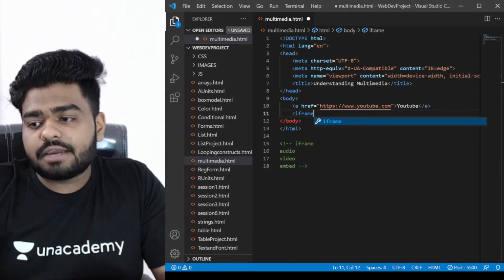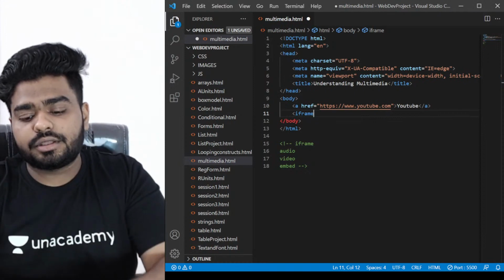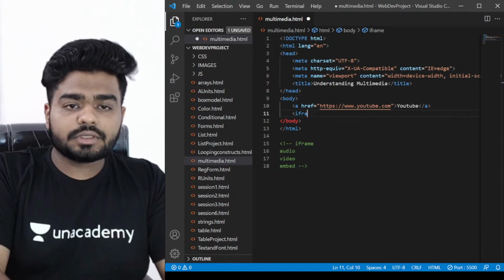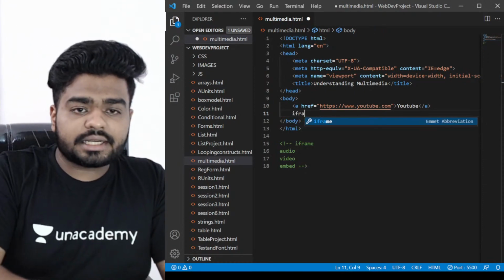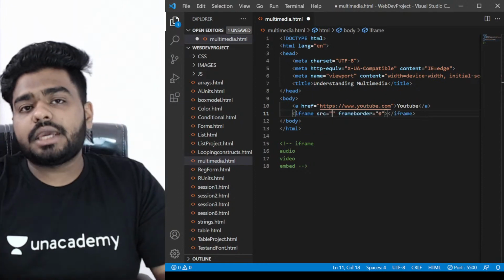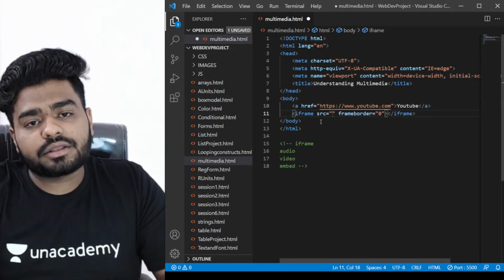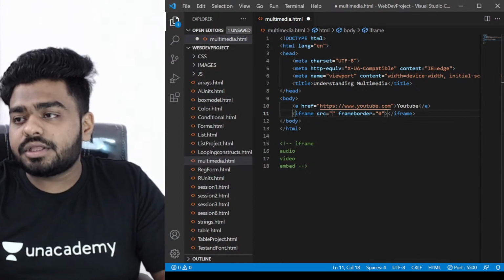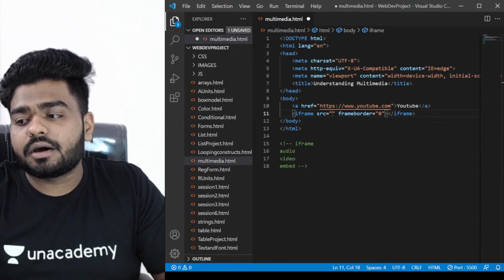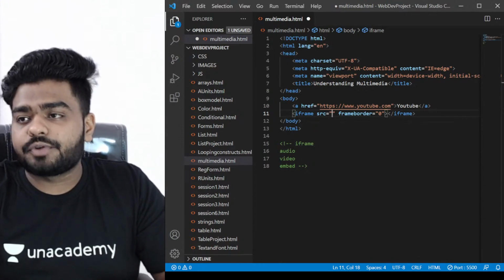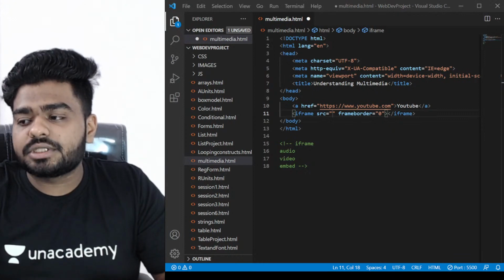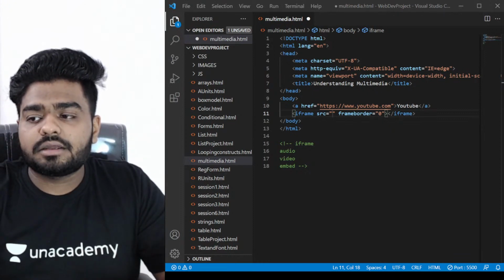iframe we will use. So how you can use this is just write iframe, click on this, and you'll be able to get all the attributes. Can you see src and frameborder? These are the two attributes which we'll be using for our iframe. So let's understand how we include this particular web page in my src.